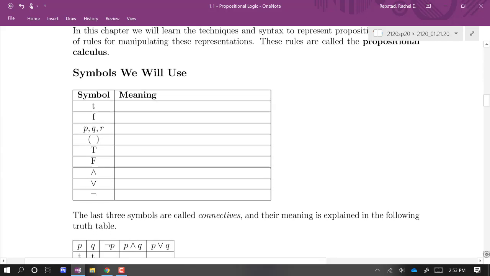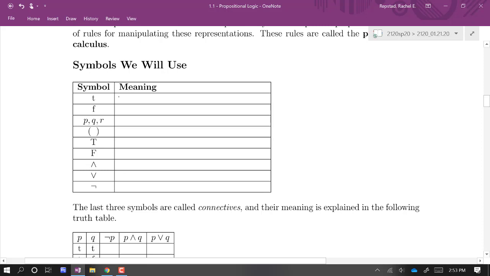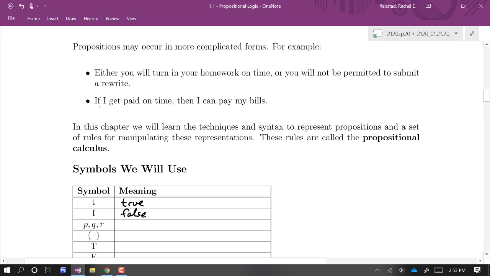There's going to be some syntax and notation that we're going to learn. These first two are pretty simple. Little t is true. Little f is false. So a proposition could take on the value t or the value f. P, Q, and R, we use as propositional variables. They're a stand-in: if I get paid on time, then I can pay my bills. Maybe I call the first statement P and the second statement Q, and we could rewrite this as if P, then Q. So they're just variable stand-ins for statements, propositions.